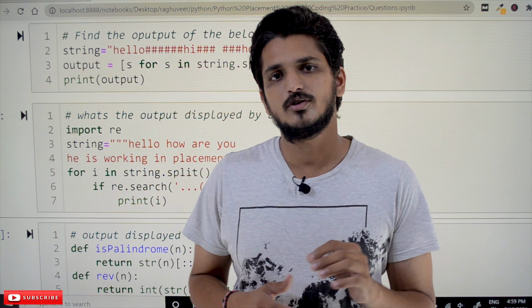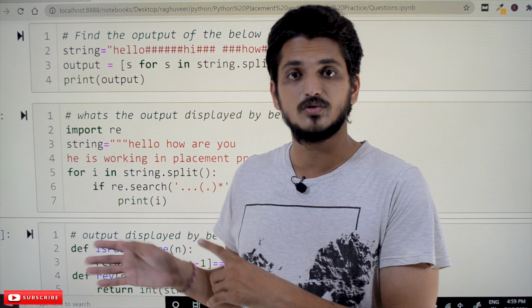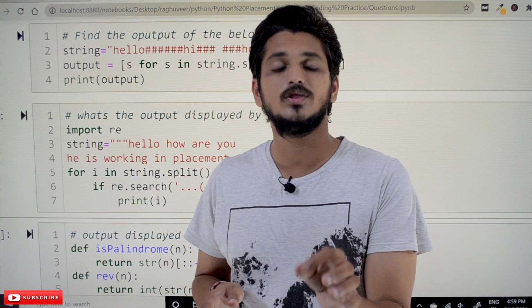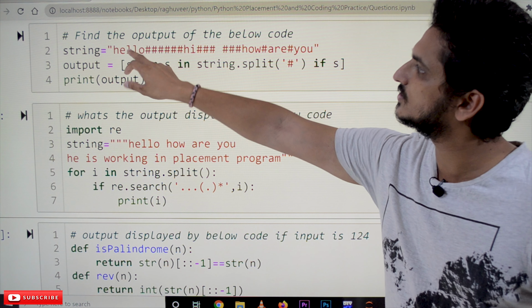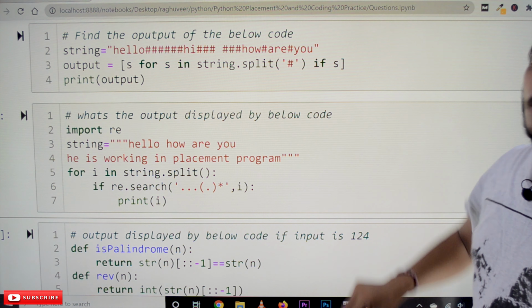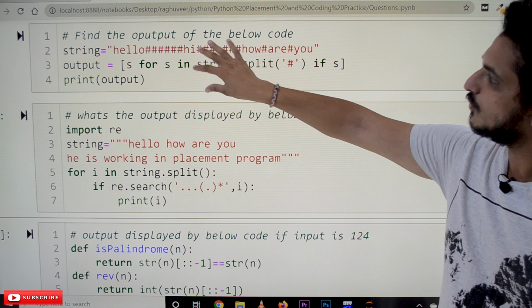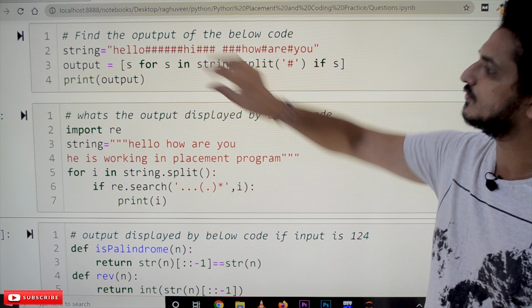So the first thing you have to do is take the questions and try to solve them on your own, then check for the solutions. These are the questions. The first question: find the output of the below code. Here it has given some code. We have to identify the output of this code.